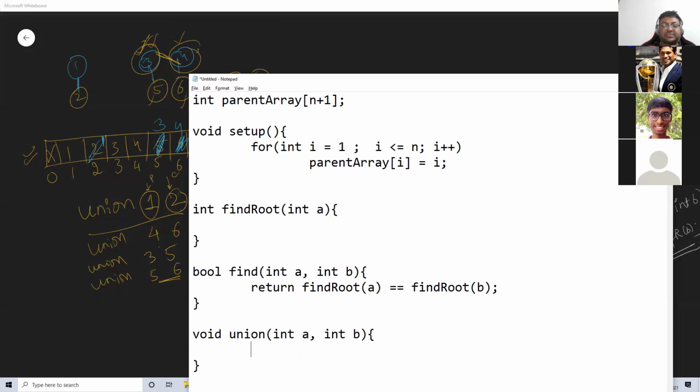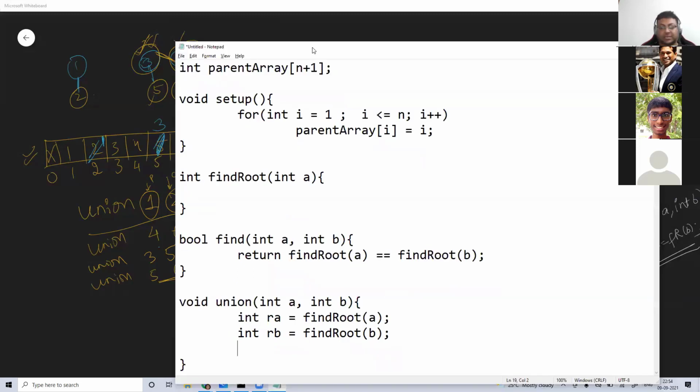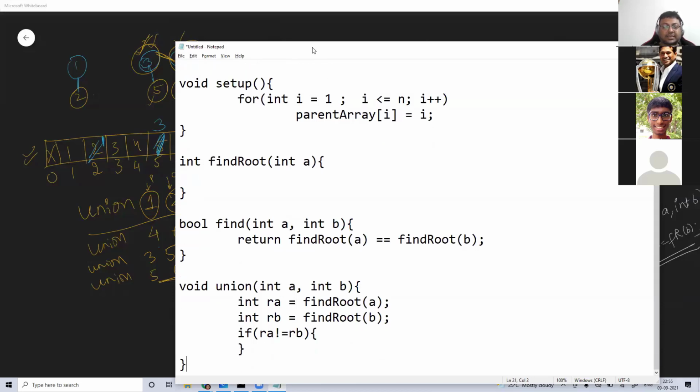Now Ruchika was saying something here. Ruchika, we will incorporate that now. First we find root of A, and then we find root of B. And Ruchika was mentioning that if their root is already same, then why should we do it again? So we can say if RA is not equal to RB, this is just to avoid duplicate queries. In that case, what do we do? Parent of RB is equal to RA. That is what we talked about.